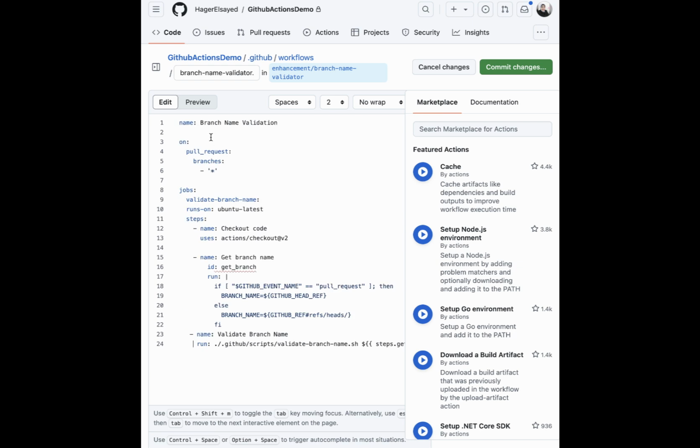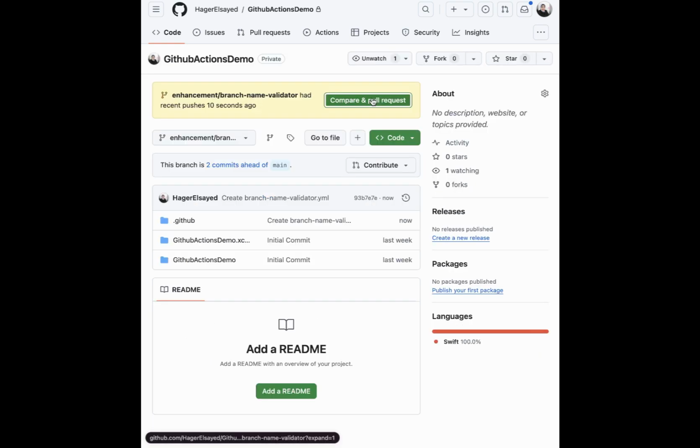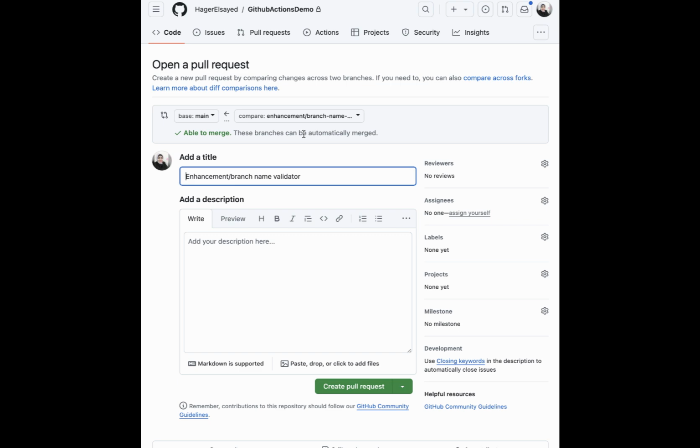To sum it up, the workflow will be triggered by any pull request for any branch. Then it will run on the latest Ubuntu. We will check out the code files, and after that we will get the branch name. And in the final step, we will check if the branch name is valid by running the shell script we added recently. Now let's create a PR.